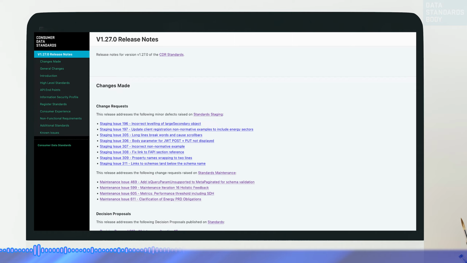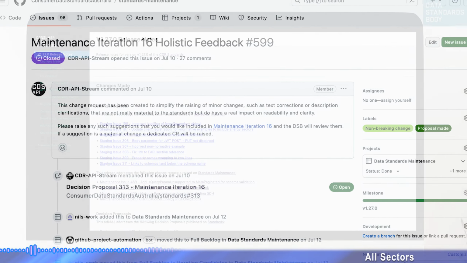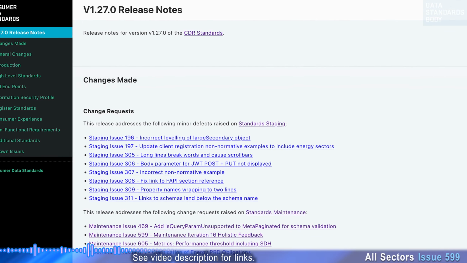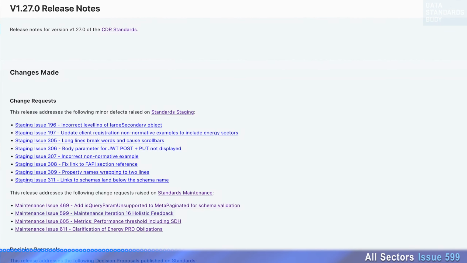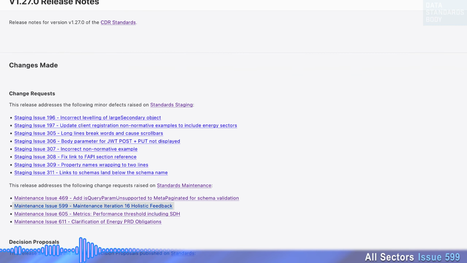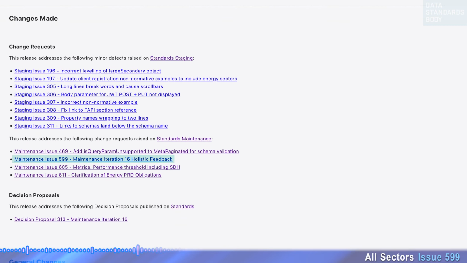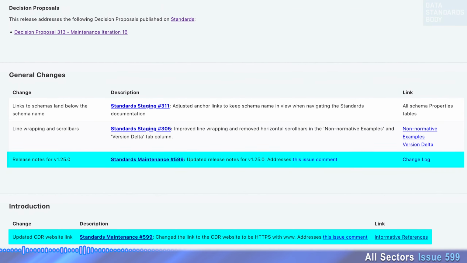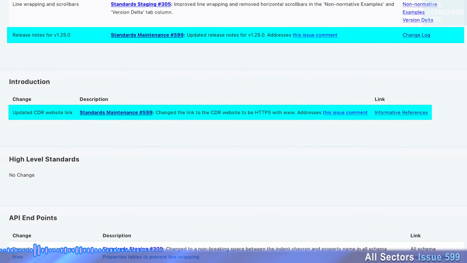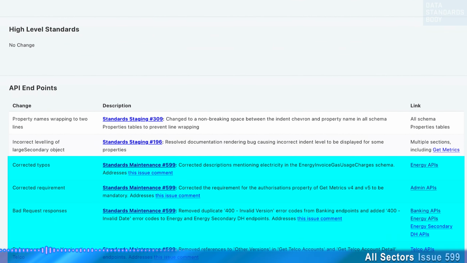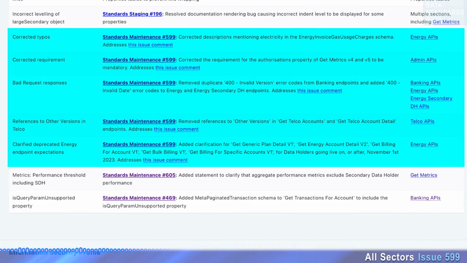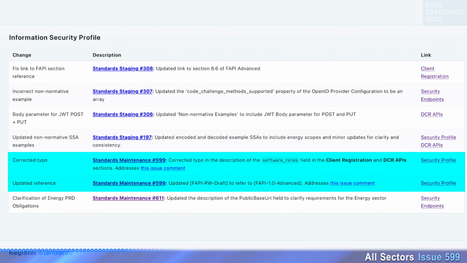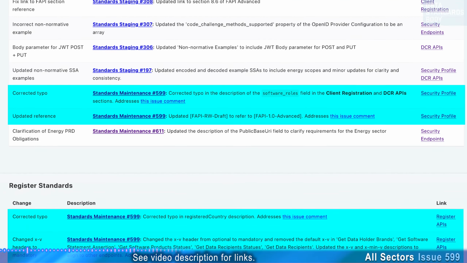Moving down, we now have an impact on all sectors. This is issue 599. This was effectively the holistic feedback. This is errata collected during the 16th maintenance iteration. We won't cover all the changes here, but we do encourage you all to take a look through these as there are quite a few raised in the CDA implementation call, public forums, and via the CDA support portal. These changes include updating XV headers incorrectly added to APIs, typos in the descriptions, upstream standards references, and corrections to those. Please take the time to read issue 599.